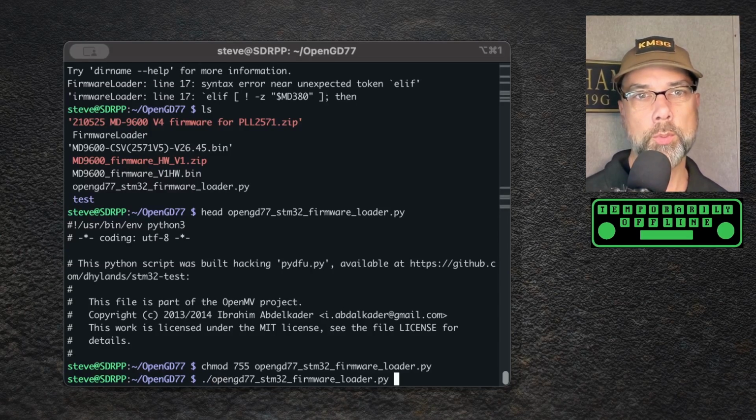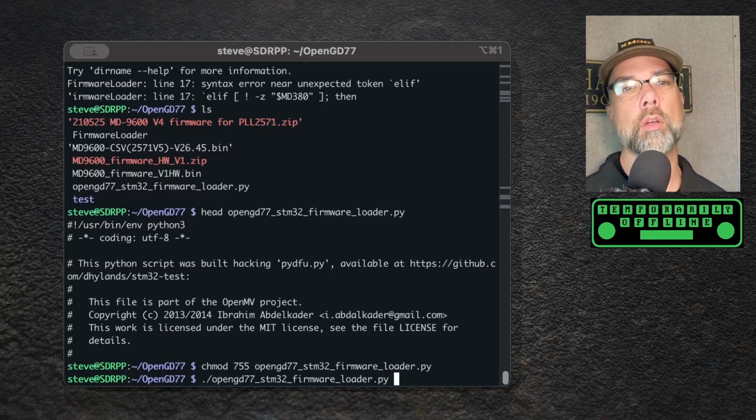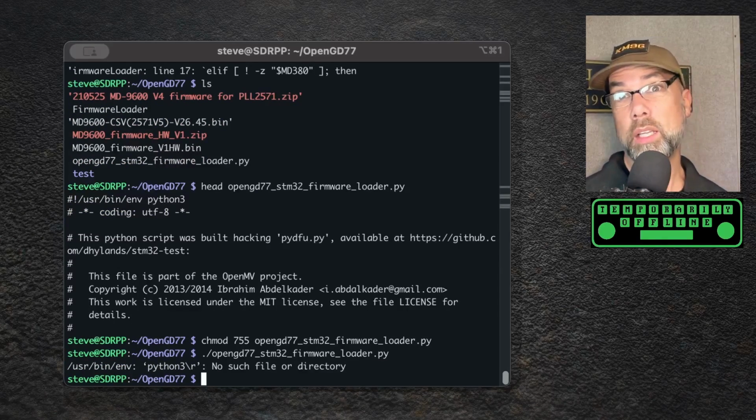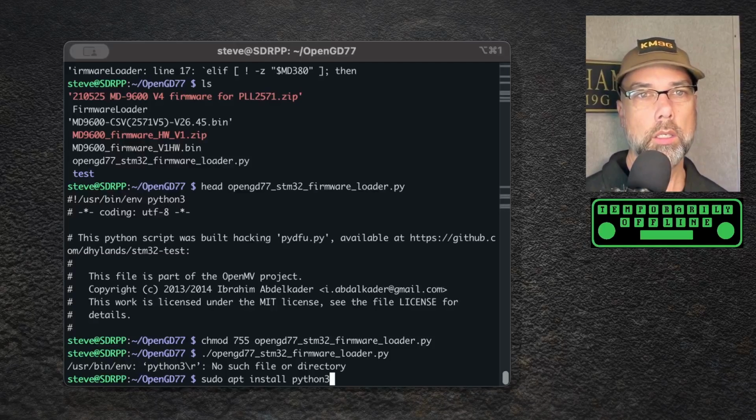Then I can do ./OpenGD77. I do not expect this to run. I expect it to complain about missing libraries. And it's actually complaining that Python 3 isn't there. Sudo apt install python3.